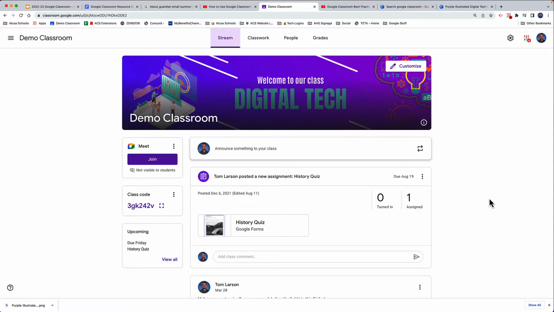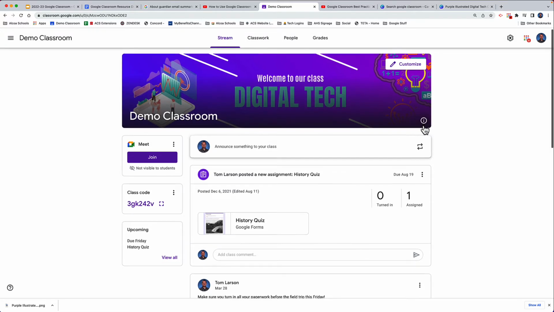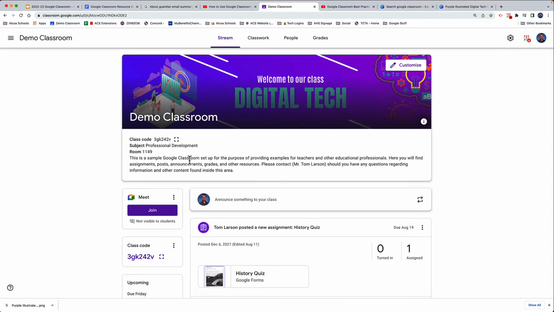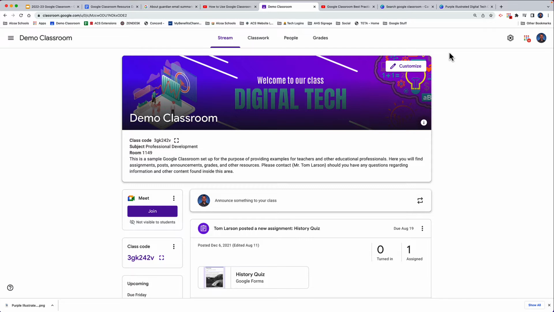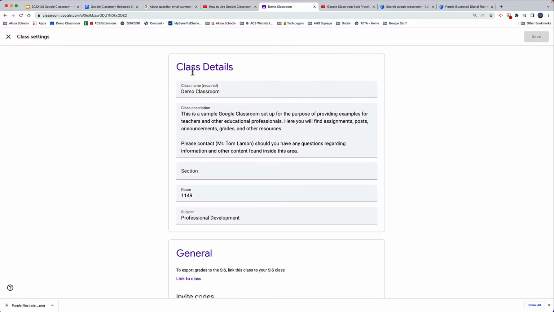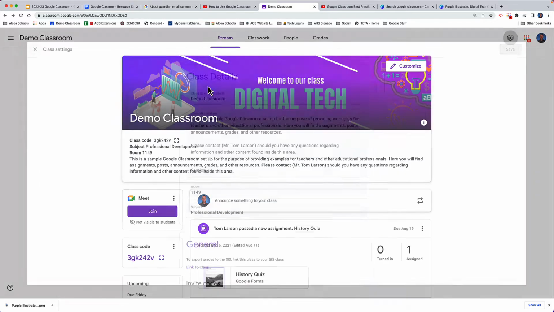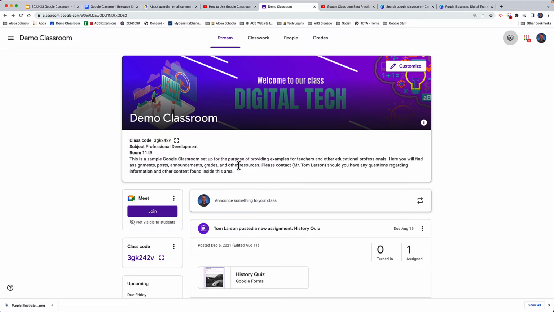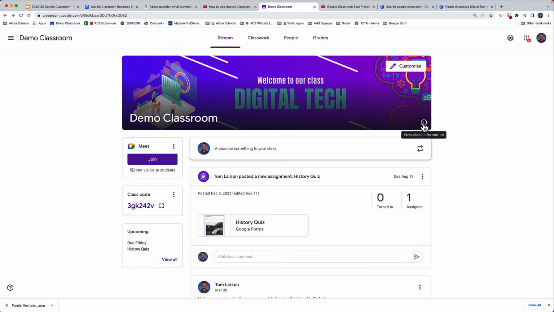Okay, one last thing I didn't say about this banner area up here, this header. Over on the right, you have the View Class Information icon. If we click that, then all that info that we entered over here in Class Details is going to appear right here as well. Okay? That's just FYI.